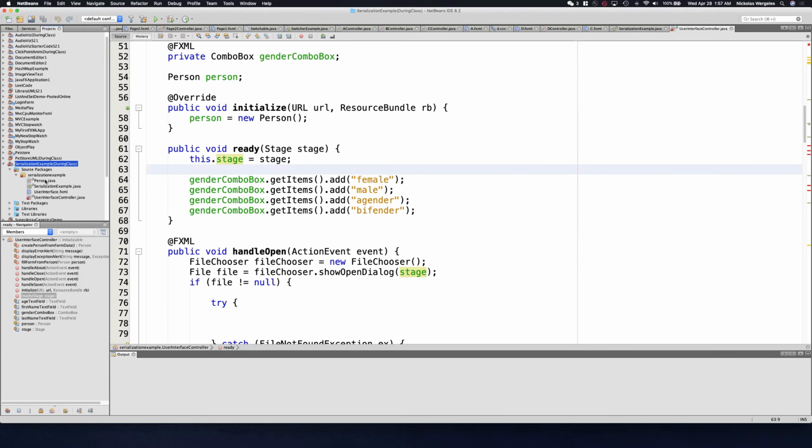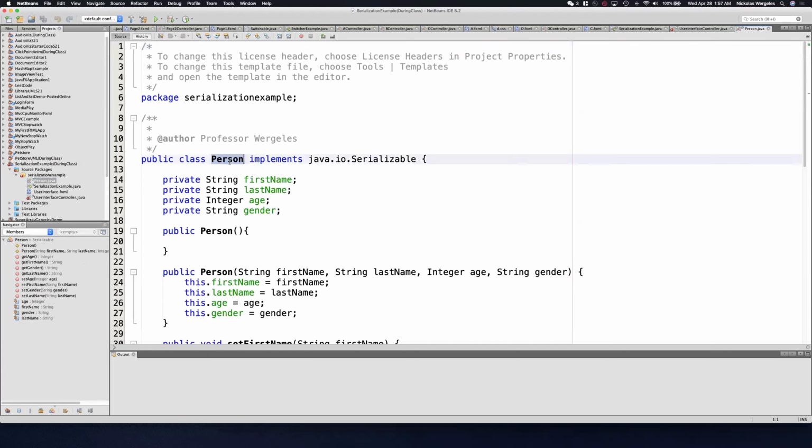Now, first things first, let's take a look at the person class. Now you'll see person implements serializable. Okay, this is very important. This is my class. This is my object. I'm going to load it into memory. So I'm going to create an object, and then I'm going to serialize the object and store it to a file. I'm going to close the app. Then when I load the app back up, I'm going to deserialize the object and put it back into memory.